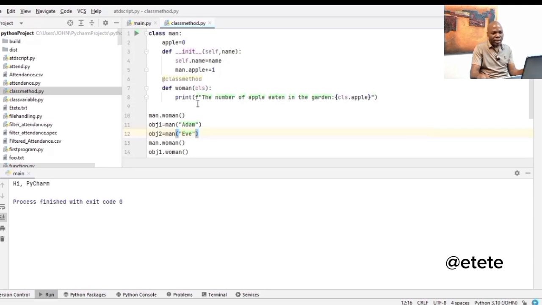Now inside it, I will now say printf the number of apple eating in the garden, class.apple. So I will say man.woman. So this man.woman is just simply going to call this, and then it's going to print this out, and the apple will be 0. But once we instantiate it by object 1, we instantiate the first one, it will increment this one to 1. We instantiate it the second time, it will increment this to 2. So man.woman will now print this one to be 2. And object 1.woman will also print to be 2. So this one will be 0, 2, 2.